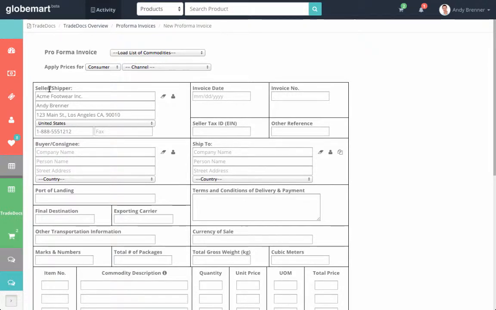The top left section lists the seller. In this particular case, it's this fictitious seller, Acme Footwear. You can clear the fields and enter a new seller. In this particular case we're going to put the company name, and it'll autofill through your contacts. Or if you're the seller generating the invoice, you can click on Load My Name and Address.